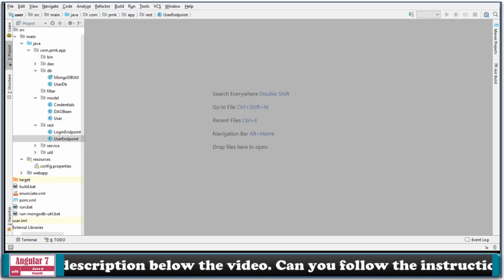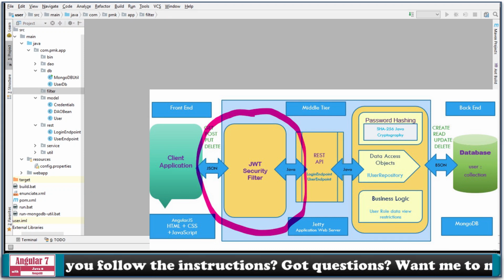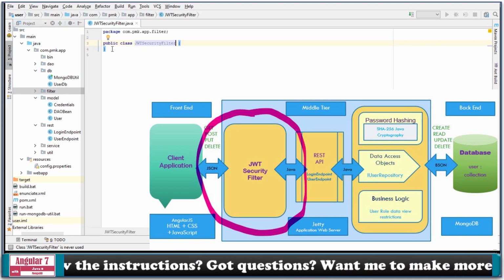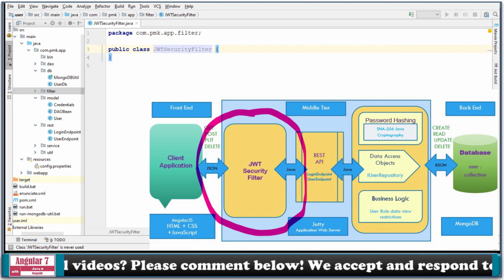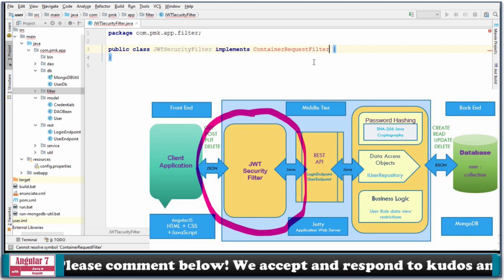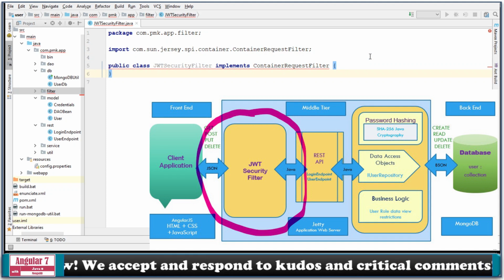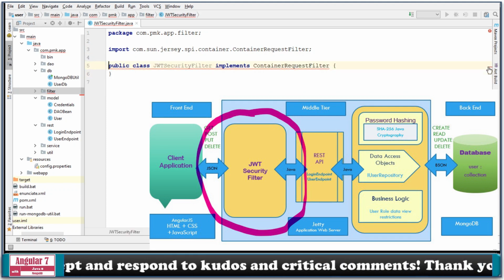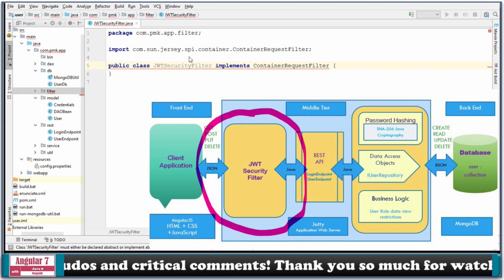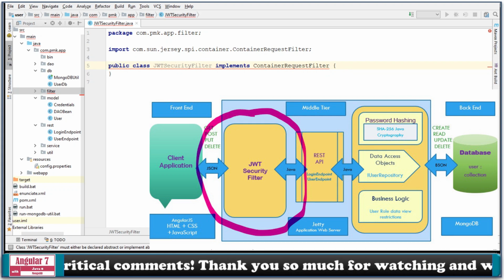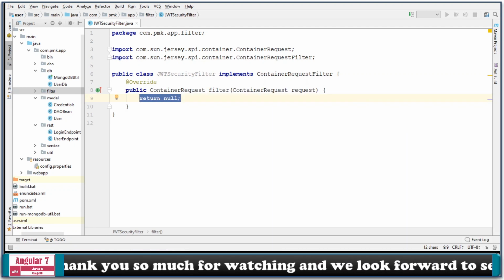The next thing is the security. How do we lock the backend? In the filter, I'm going to create a class here, and I'm going to call it JWT security filter. First, I'm going to say that we are implementing something called ContainerRequestFilter. So if I do that, you'll see that it complains, and then I'll click on this and I'll say implement the methods, and it has one method called filter. So that method, we're just going to implement it like this.